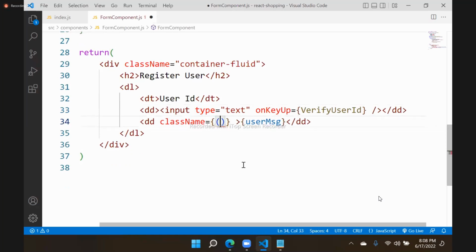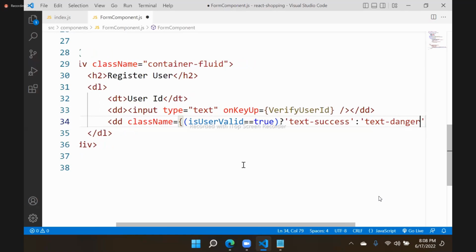What is that expression? It is a ternary operator: if isUserValid is equal to true, then question mark, I will put text-success. Understood? text-success is a Bootstrap class. If not valid, then colon, you know this is a ternary operator, we will use text-danger. That means we have to write such expressions to dynamically change the effects.